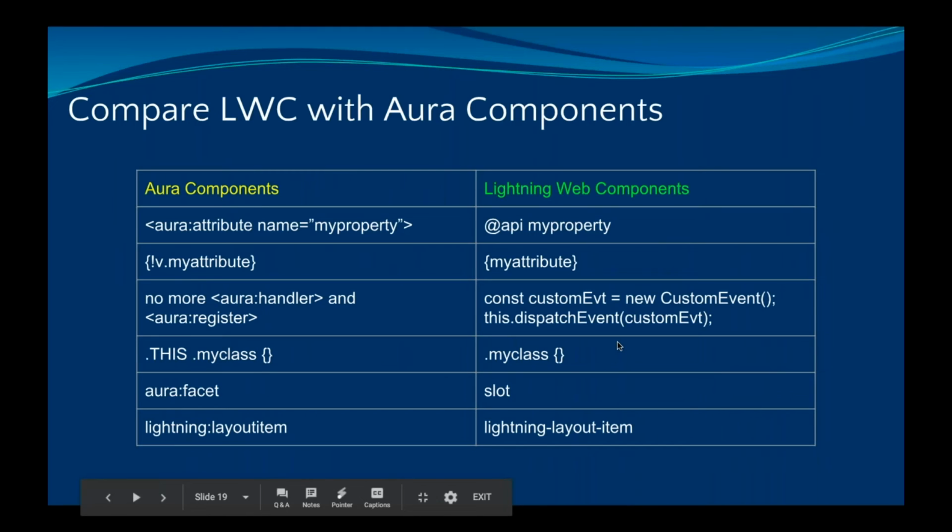So let's have a slide which compares LWC with Aura components. Basically, as you can see, Aura attribute syntax, attribute name, at API my property is how it translates, and this you write inside the markup. Here, everything went into the JavaScript. Also, no more multiple JavaScript files, right? Everything can be its own bundle. V dot, $V dot, no need for that anymore. You can just bind it like this. No more need for the handler and the register for event handling. As I said, it's simplified with the new function.